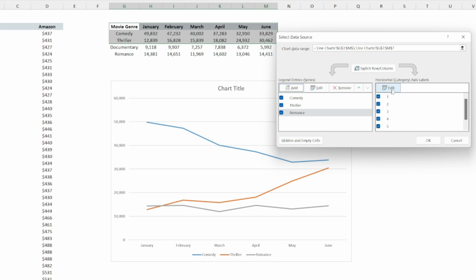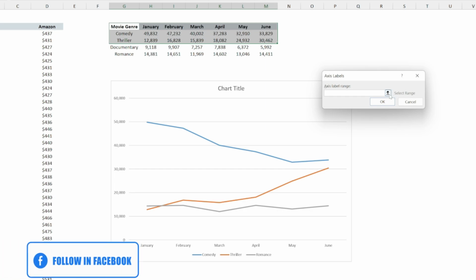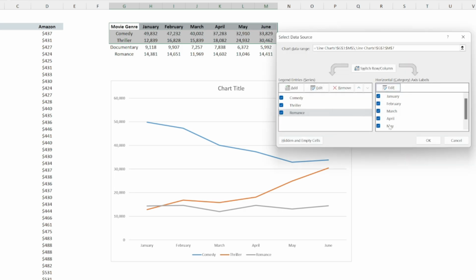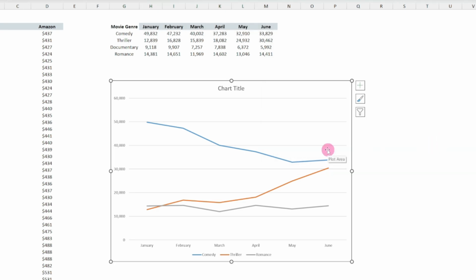To change it, click on edit and then select the axis level. There is January, February, March, April, May, June, like this. And then it will come like this. Once it is done, then you please hit OK and your chart is done.